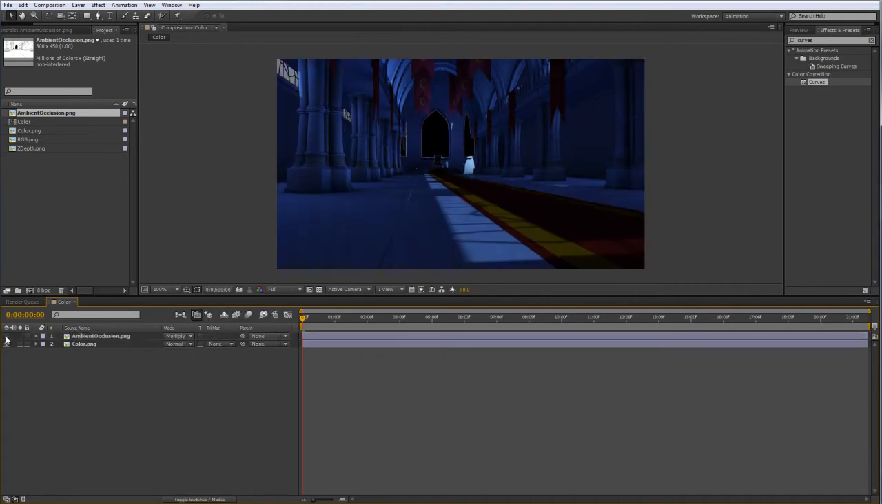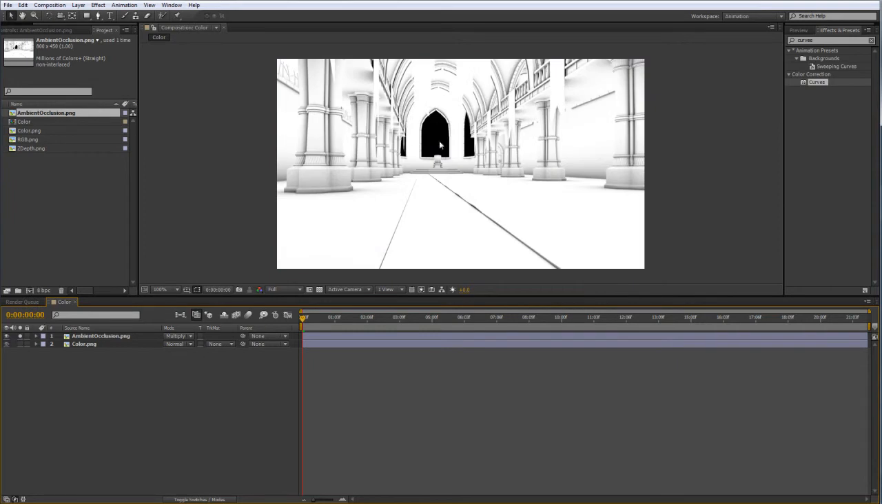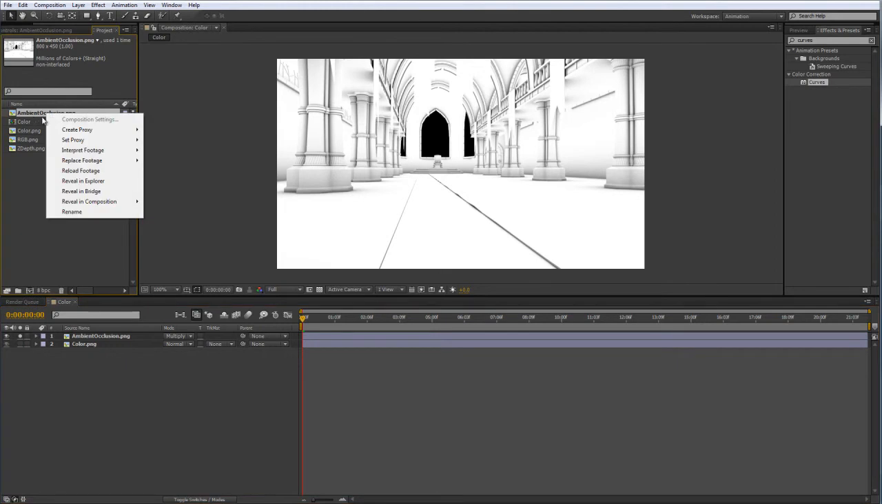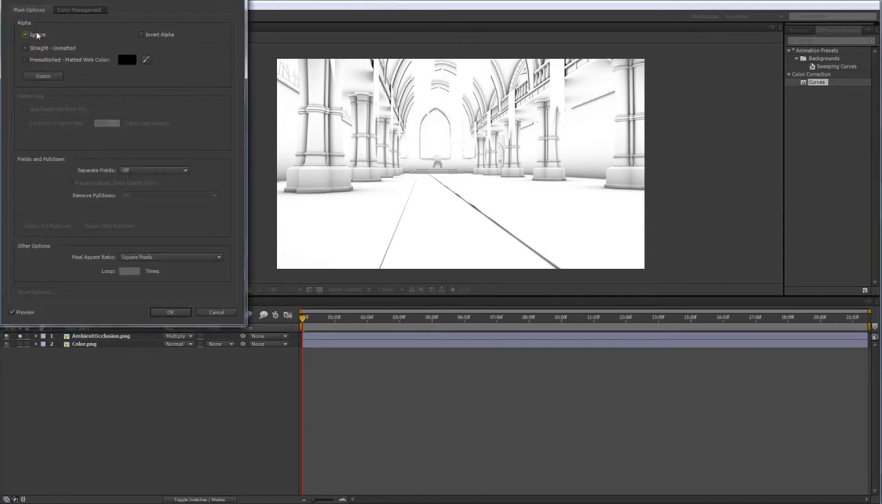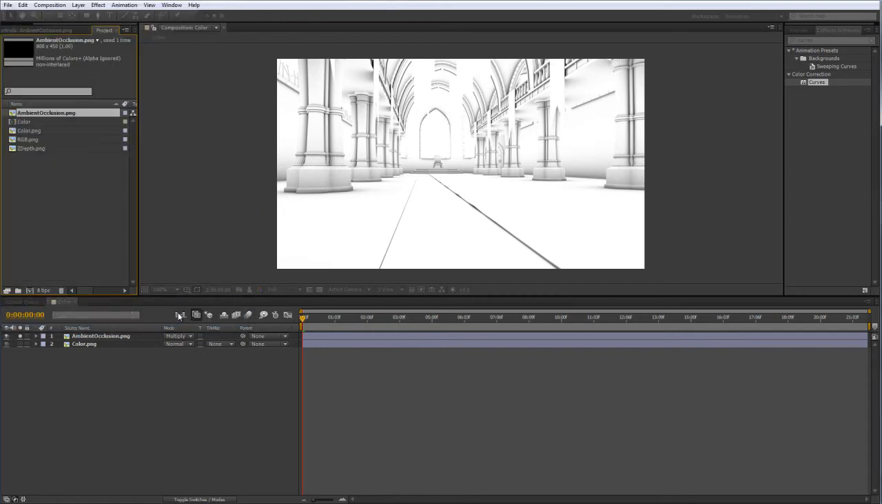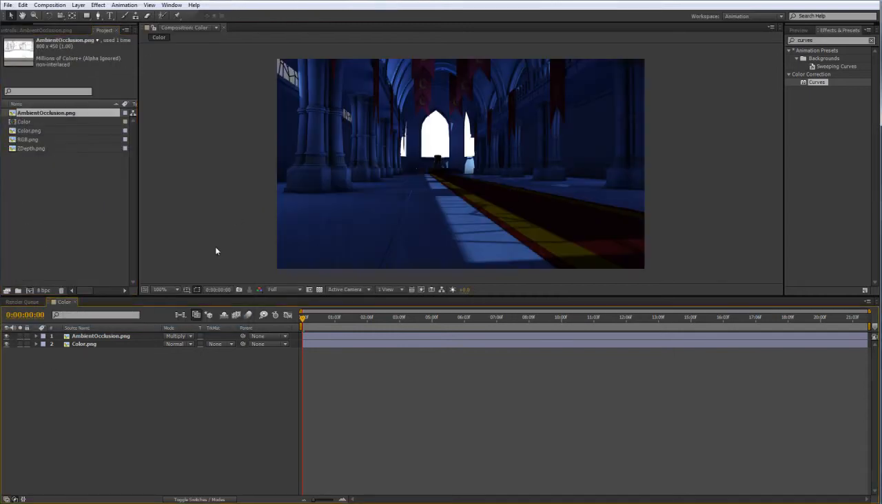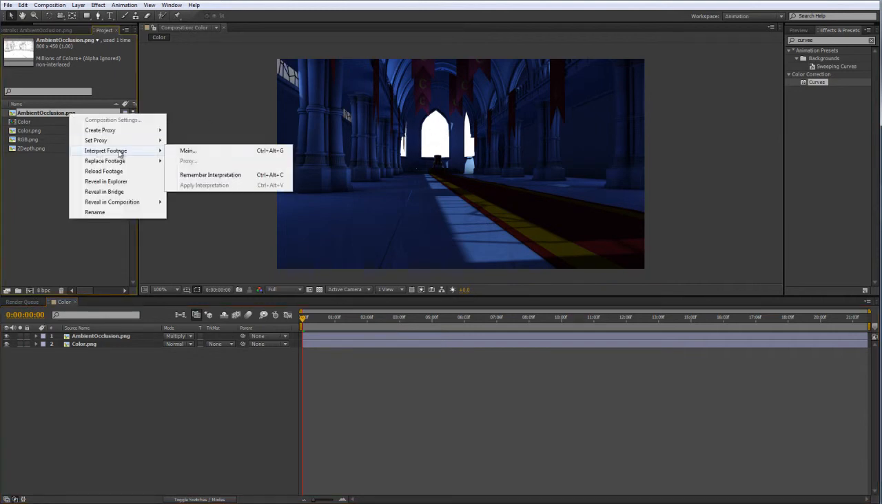Alright, so as I turn this off and on, you can see all that detail that it brings. You're going to notice that there's a white line that appears at the edge of the alpha channel, and that's because we rendered a white scene on a black background. So what we can do is right click on our ambient occlusion footage and turn off that alpha channel. If we go into interpret footage main, we can just ignore that, and that'll fill in that white background. Now we've got that white background, so we actually don't want that white background.